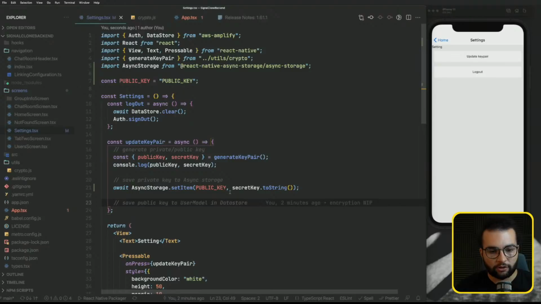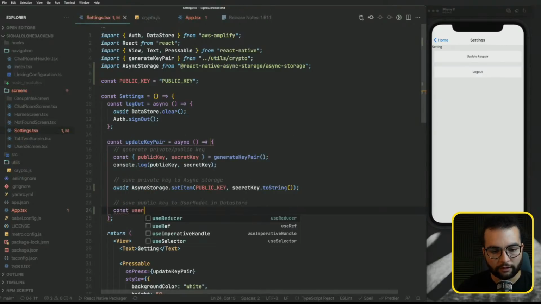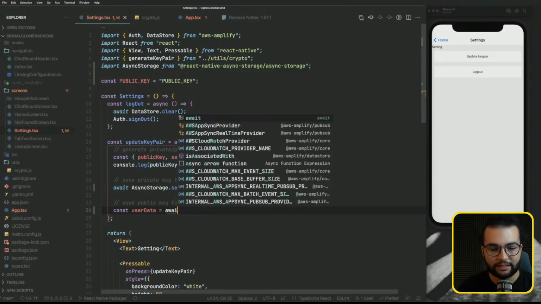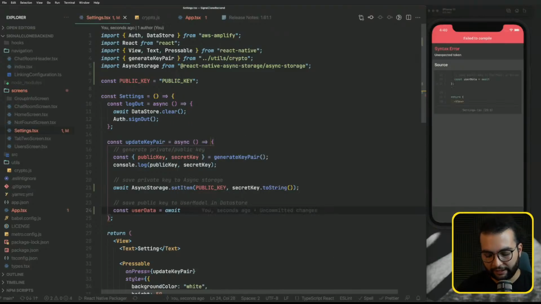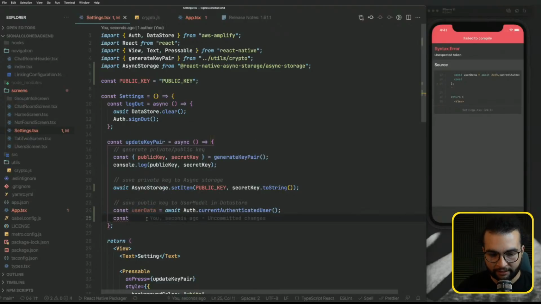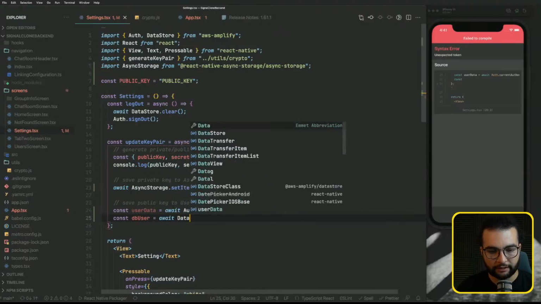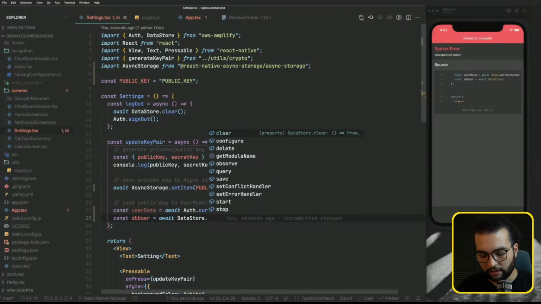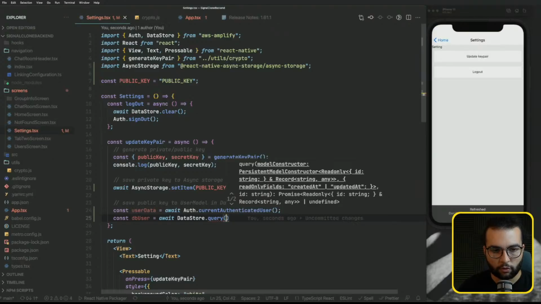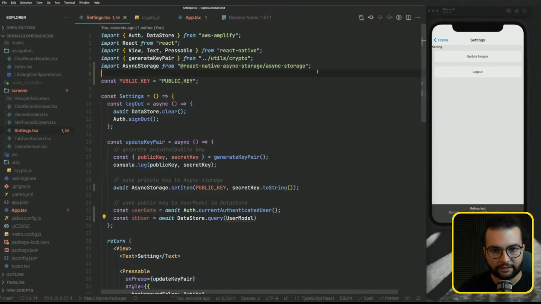Okay, first of all, we need to get the user from our data store. So user data equals, let's first of all receive the user that is authenticated. So auth.currentAuthenticatedUser. Then based on the ID of the authenticated user, we're gonna get the database user, equal await DataStore.query. We are gonna query the user model. We don't have it. Let's try to import it.